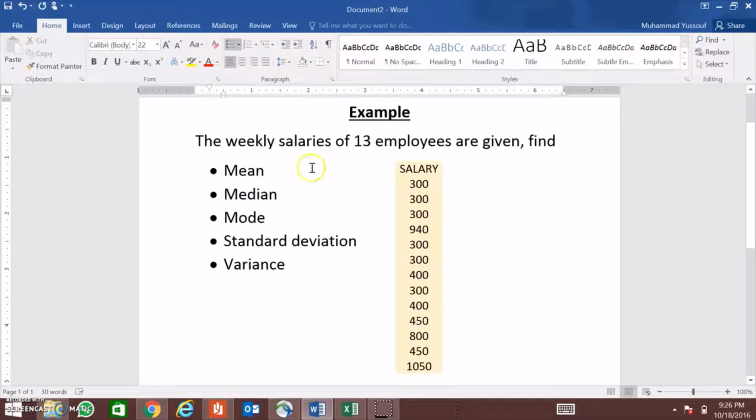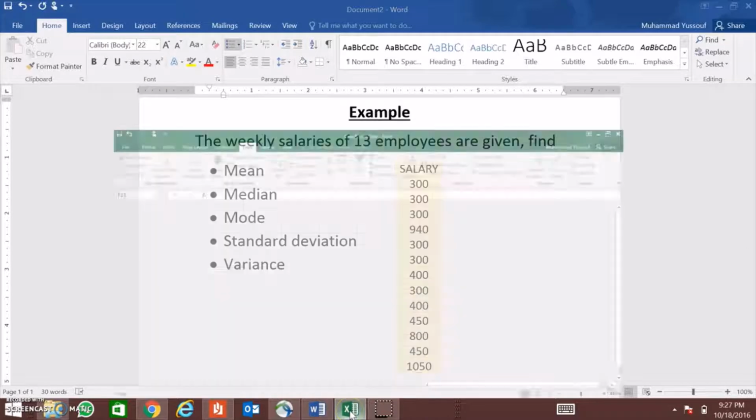For this purpose, I have selected an example. These are 13 salaries of the employees. The weekly salaries of 30 employees are given in this particular table, and we have to find the mean, median, mode, standard deviation, and the variance, and we will use Microsoft Excel for this purpose. So how are we going to do that? Let's see. We go to Microsoft Excel.